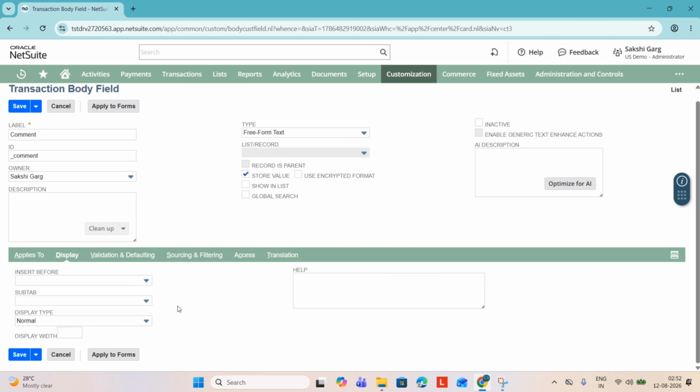So in the display section you can define how the field will look like. So there are four types here: normal, inline text, disabled and hidden. On the field level as well, you can set up the display type of the field, or if you want to define the display type on the form, so you can do the changes on the transaction forms as well.